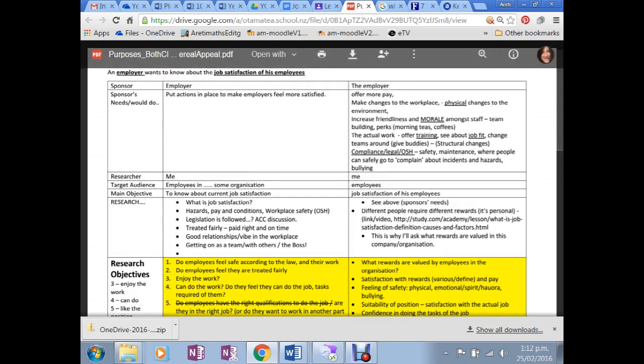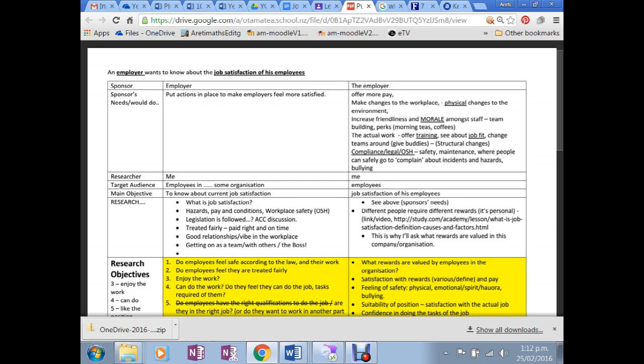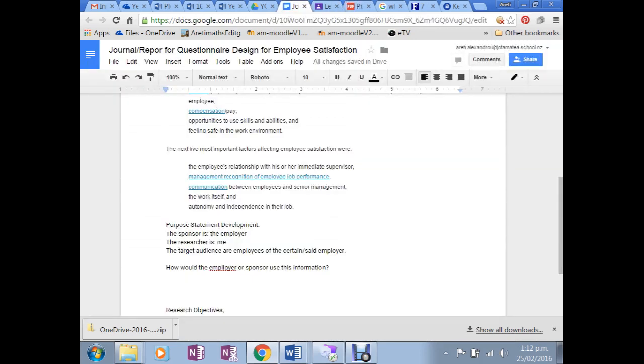Now, what they would do, and over here we've got a list from one of the classes, and over here put actions into place to make employers feel more satisfied, offer more pay, change conditions, physical, increase friendliness and morale, teamwork, the actual work training fit. So that's a pretty good thing to put in there right now. So we're just getting all this information and putting it in our report. We did it before, but we'd be doing it in our journal.